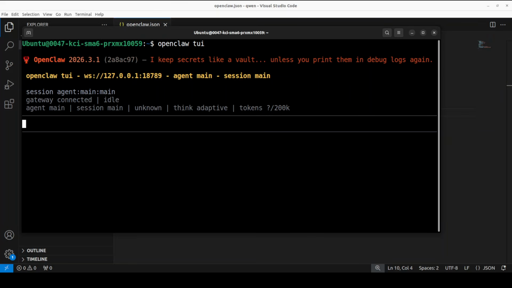Now you can just keep using OpenClaw. So this is how simple it is. It is a very rapidly evolving software, so expect these breaking changes.